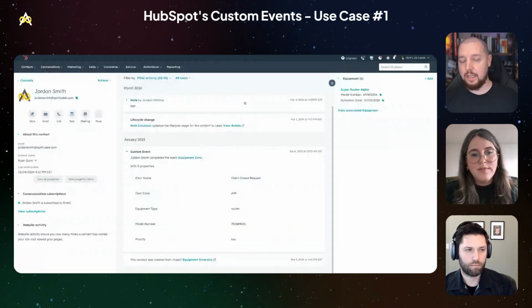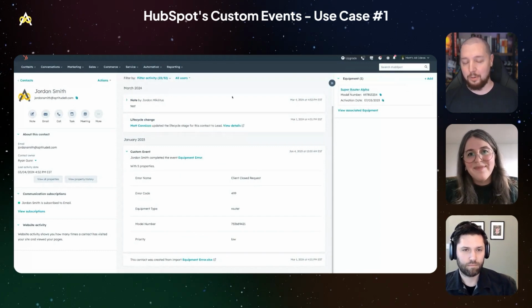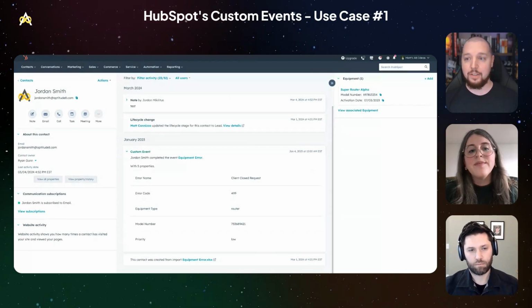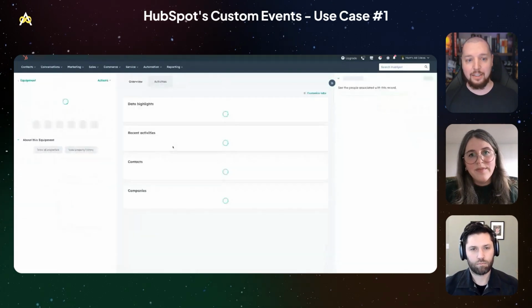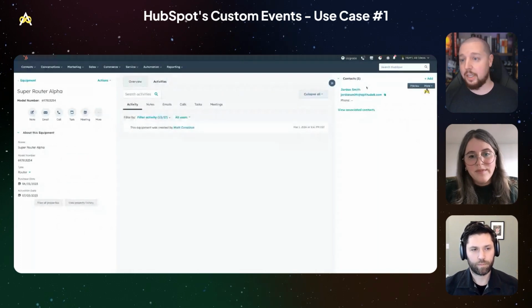This is also the example I was talking about where custom events on a custom object would be helpful, because we have a custom object up here for the equipment, and we have been triggering the error onto the contact record. Whereas it would be great to be able to look at this router and see all of the errors that have occurred there, because one router may be associated with multiple different contacts.